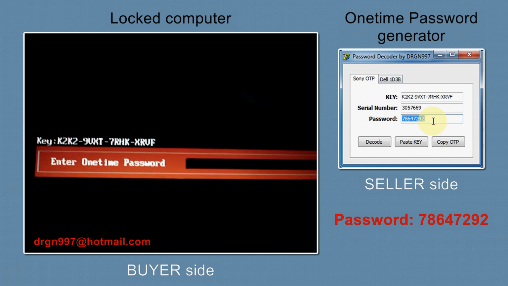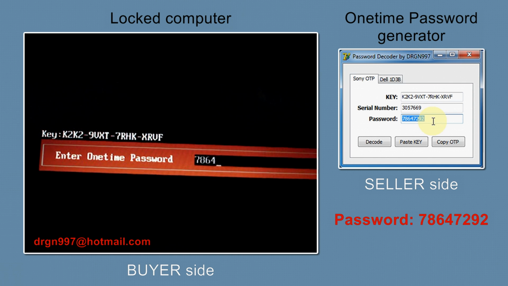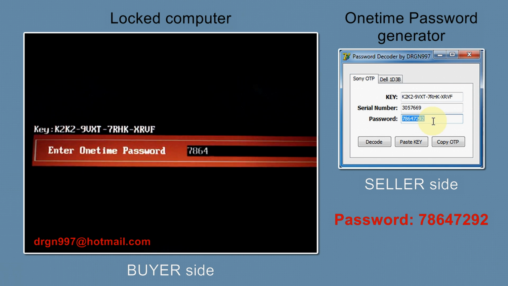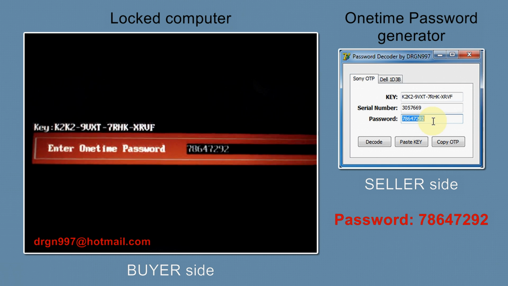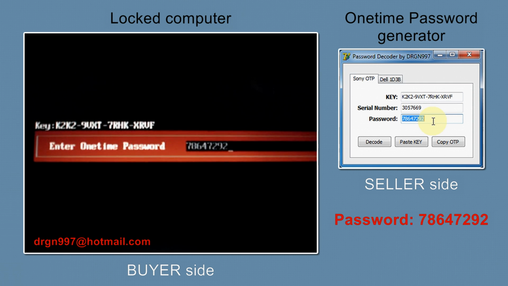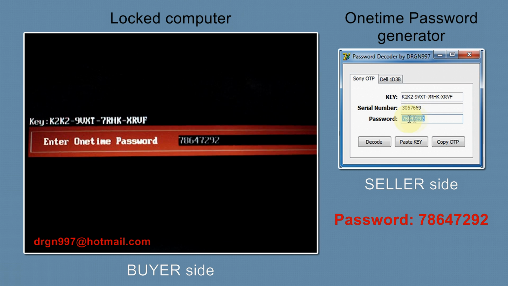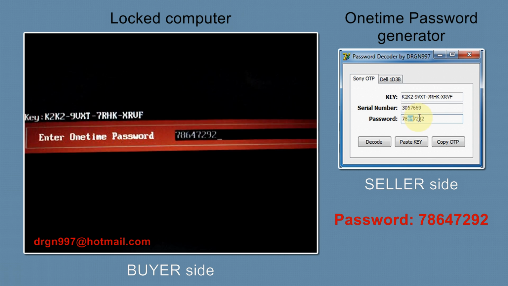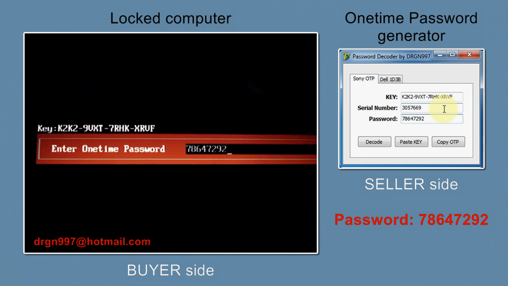Password is 7862927292. With this one-time password, you get to see the characters being typed, so we can check again. 7862927292. Right after pressing enter, our computer is going to reboot and all passwords should be gone.